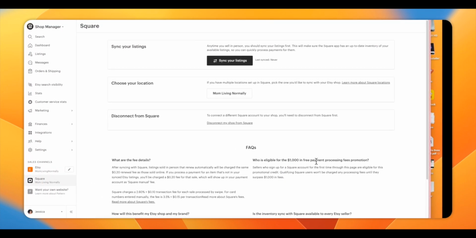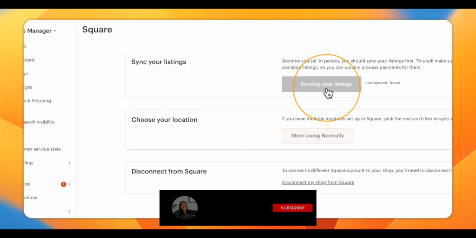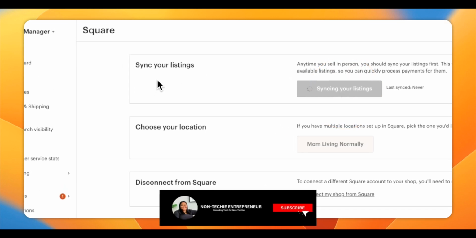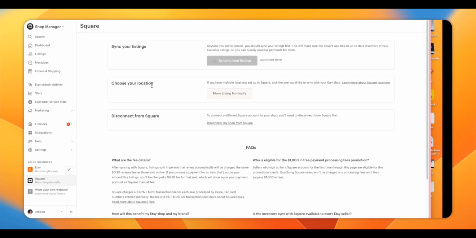So we'll click allow. Now that that is together, you're redirected back to your Square dashboard where you'll see sync your listings, and we will click that. It takes a little time to connect them, but after it will update, so you'll be able to choose a location. If you have a single location, it's automatically the first one. If there's a second or third, you can choose that here.